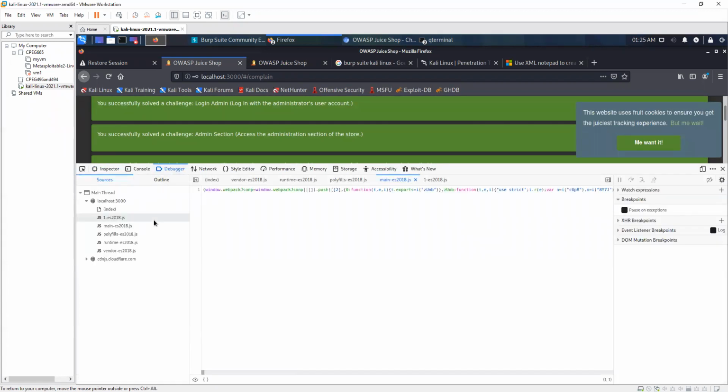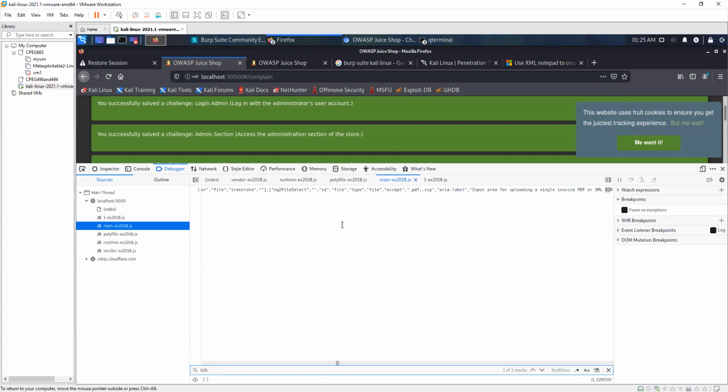And as you might remember from a previous Juice Shop challenge, we can go ahead and search for B2B in one of these files. In the last challenge, the URL pathway showed up in this file, so we can look here first and look for B2B. And as you can see, it shows up immediately, actually. So: input area for uploading a single invoice PDF or XML B2B order file or zip. Okay. So B2B is connected to XML. So we know so far that we actually have to upload an XML file to initiate the B2B.